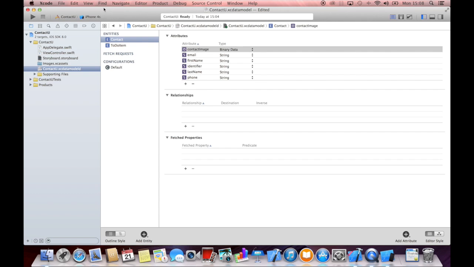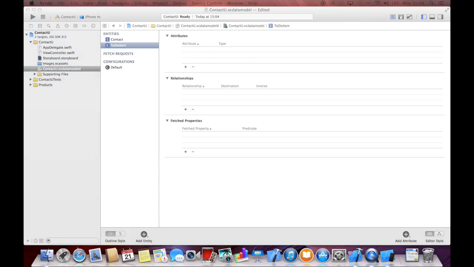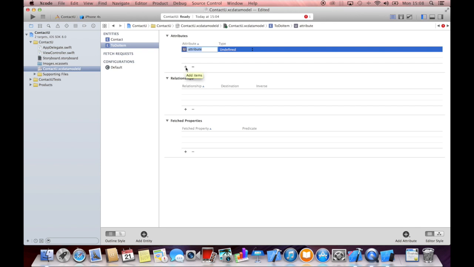So let's go to the to-do item, and the to-do item has three things. It has an identifier as well, which is going to be a string. It is going to have a due date until we have to call or mail our contact. So let's say due date. This is of course a date. And the last thing it's going to need is a note or description. We'll just call it note. And this is also going to be a string.